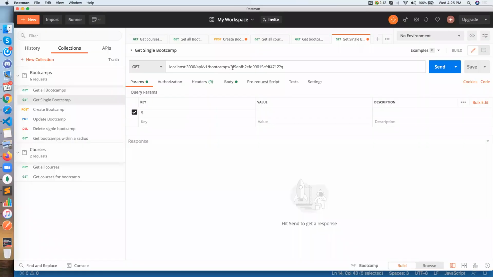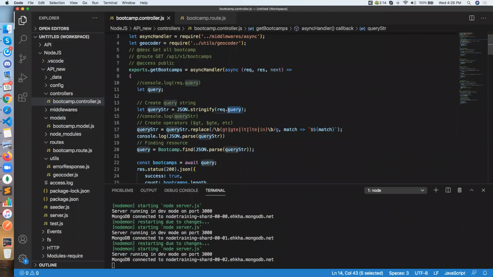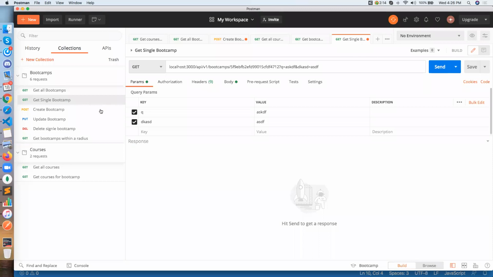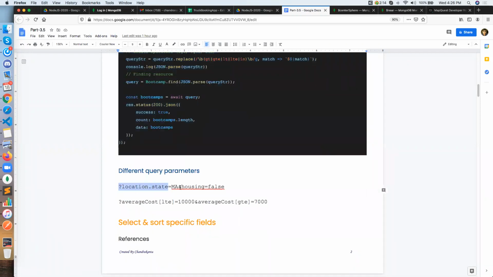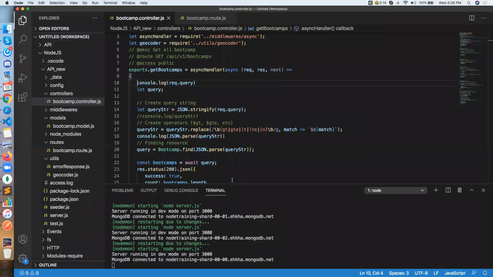Request.params and request.query are both different. Whenever I'm passing data like this, it is params, but whenever I'm passing data after a question mark, then a variable name equal to some value, then an ampersand, then another variable equal to some value, then this is query. You can get it through request.query. If I want to console it first, so that it is pretty clear, I want to copy one query which is already there, location equal to this and housing equal to false.